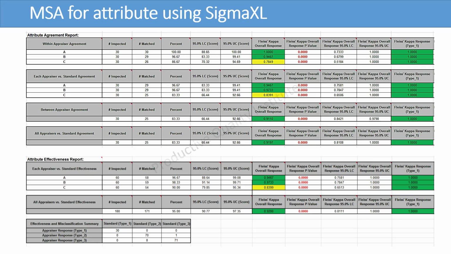Fleiss' kappa statistic is a measure of agreement that is analogous to a correlation coefficient for discrete data. Kappa ranges from -1 to +1. Kappa value of +1 indicates perfect agreement. If kappa is equal to 0, then agreement is the same as would be expected by chance. If kappa is equal to -1, then there is perfect disagreement.